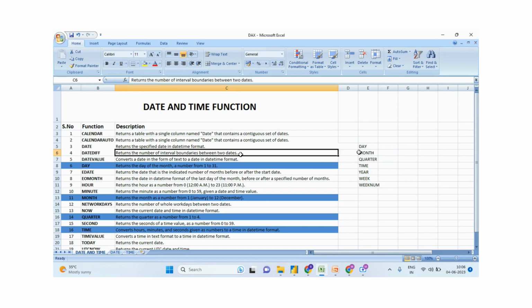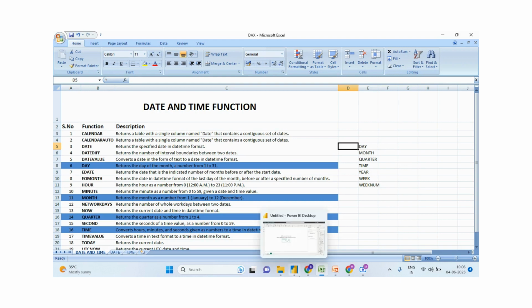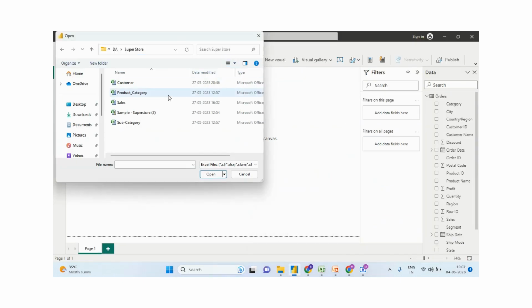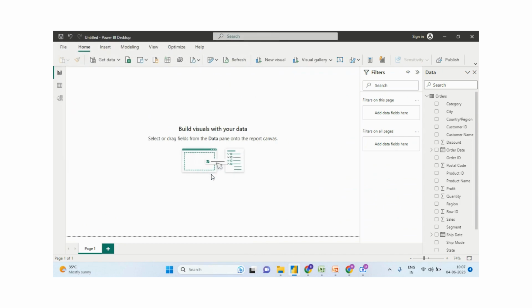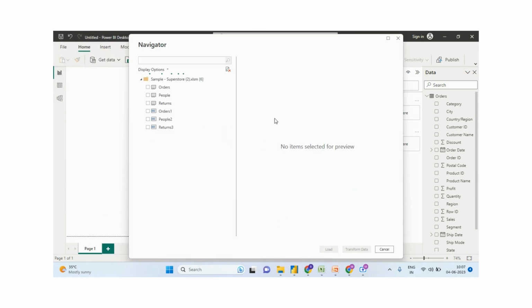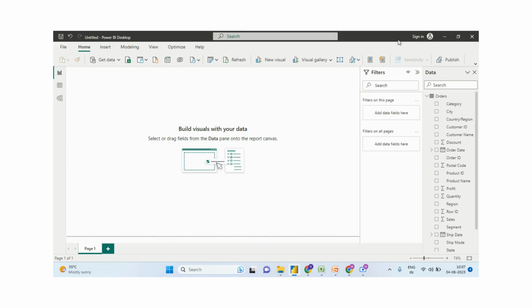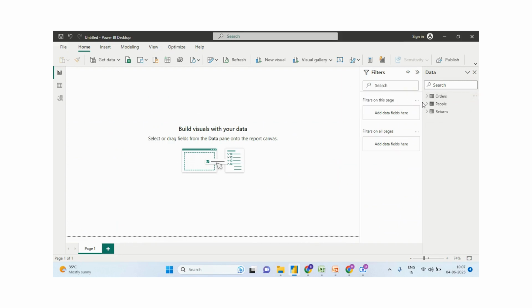So in today's session we will learn some basic date and time functions like day, month, quarter, time, year, week number and all. So let me go to Power BI and take the Excel sheet. I am just loading the Excel data. Okay, I have already loaded it here, so no need to do it again. You can upload your data into Power BI.